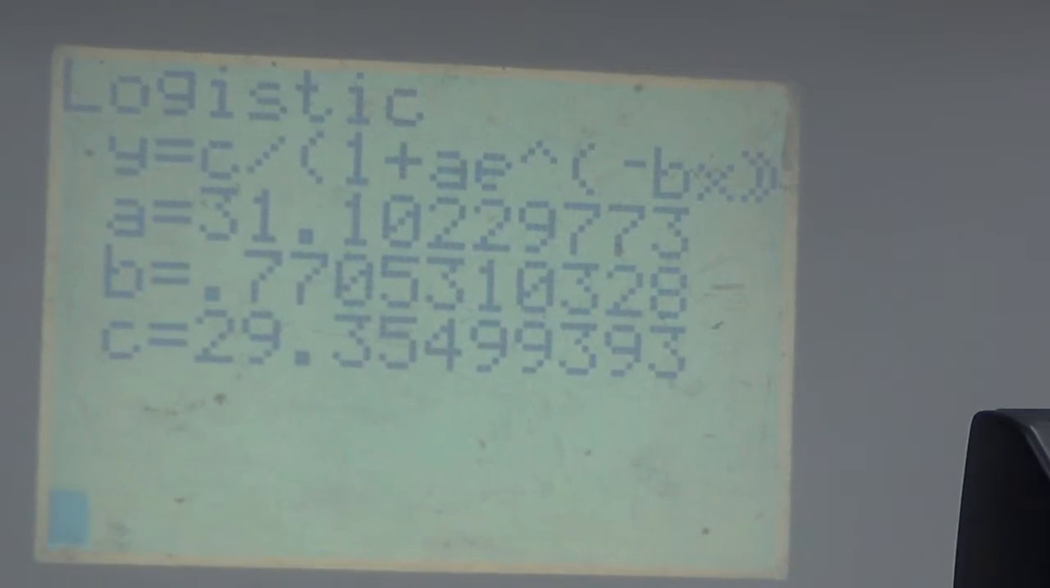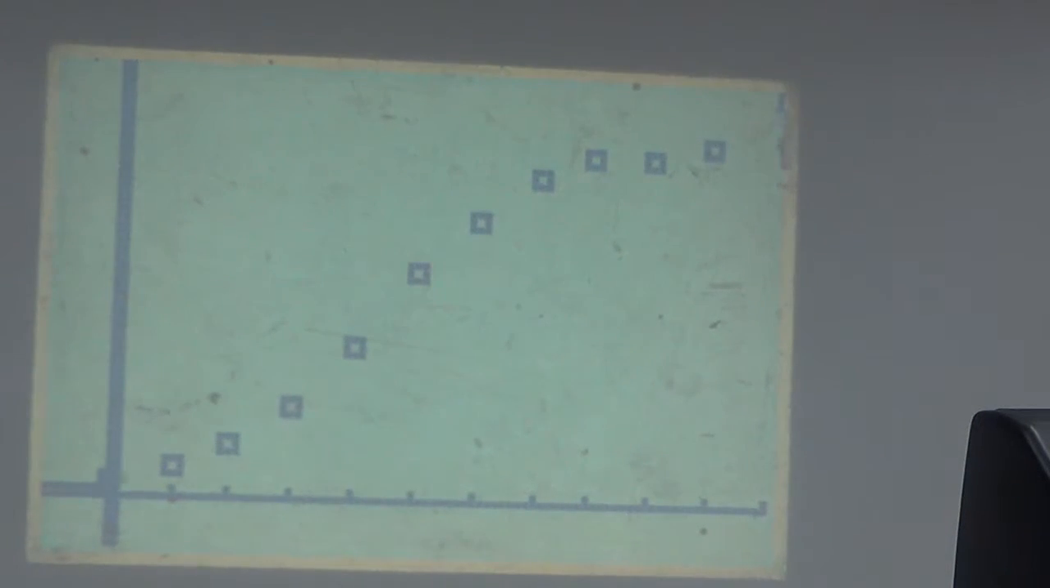Press graph and see how your curve fits. Isn't that slick? It's actually going to catch your data very, very well. And now you start. Faith, go for it. Ooh! Press zoom 9, my friend. See if that works.